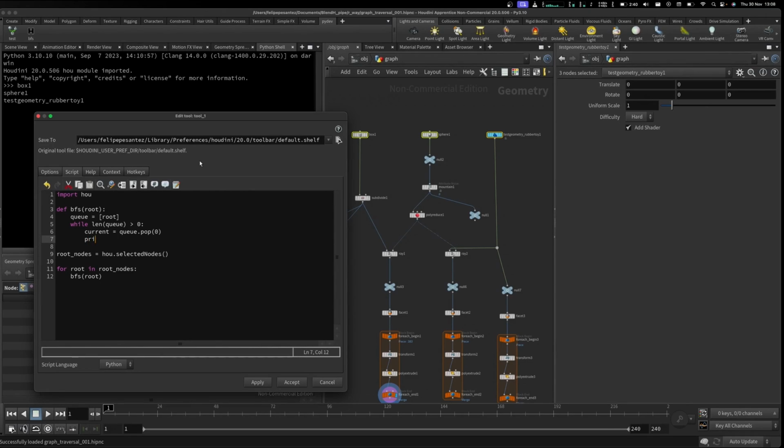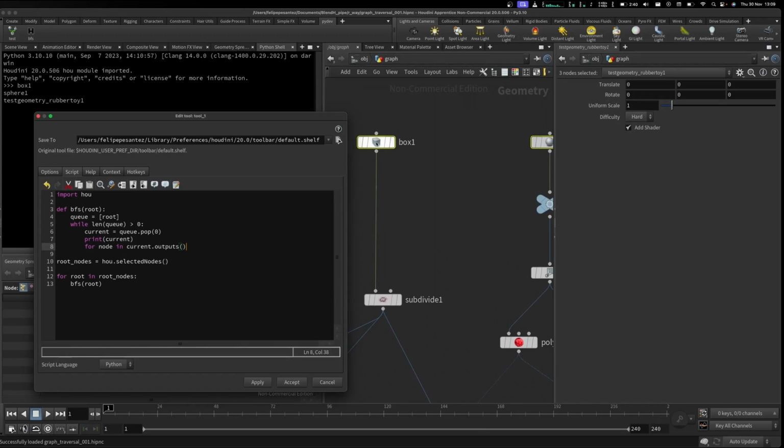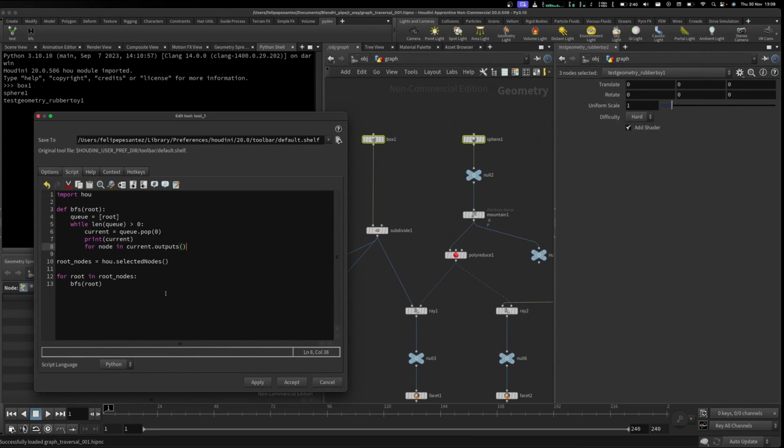And we can print the current node, so we can see what we're doing there. And then we can do the loop. So for node, we will do the output connections of each node, and we will do that with iterations. So for node in current.output, this is a Houdini method that will give you the output of the node. So for each node, for example, for box, it will give you the output, subdivide, and so on. So now we're looping through those, and we're going to append that to the queue. So we're going to append each node that we found. For now, it's just printing.